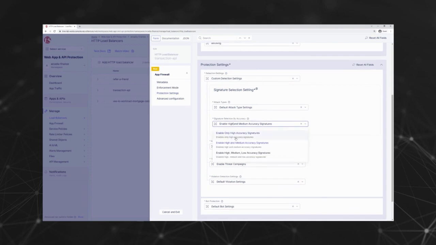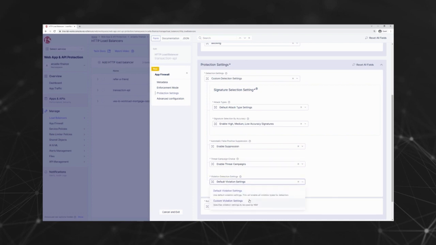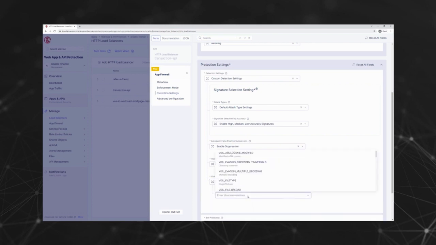First two features, Attack Types and Signature Selection by Accuracy, allow me to define what attack signatures will be enabled in this profile. The Automatic False Positive Suppression feature uses machine learning to reduce the amount of false positives. Threat Campaigns help to mitigate zero-day attacks with attack signatures that come from our security team just hours after a threat has been reported. And violation detection settings allow me to disable unnecessary violations.